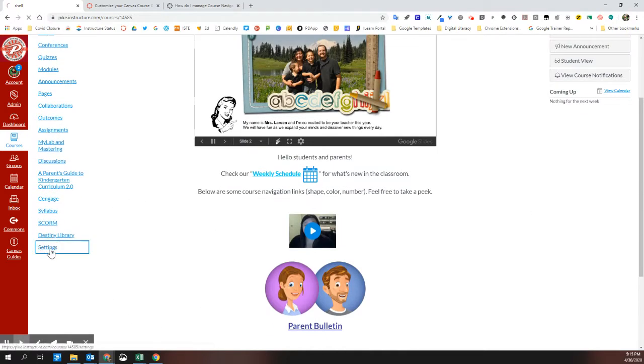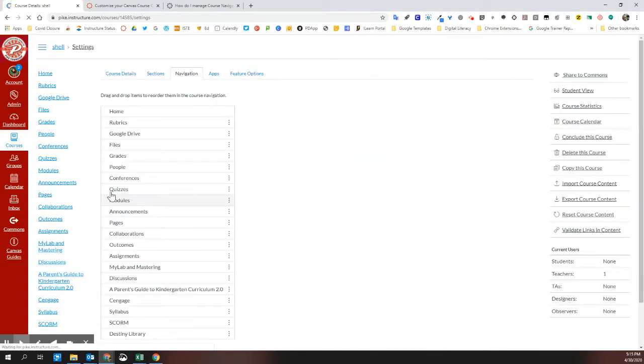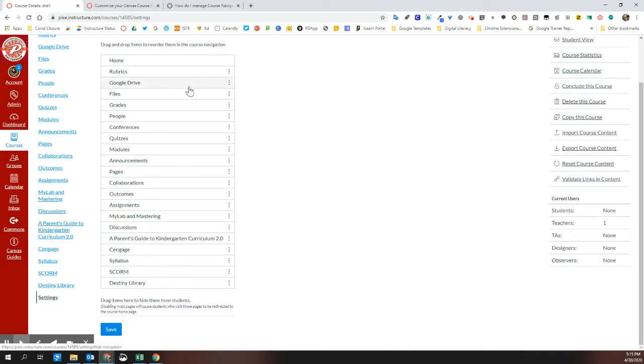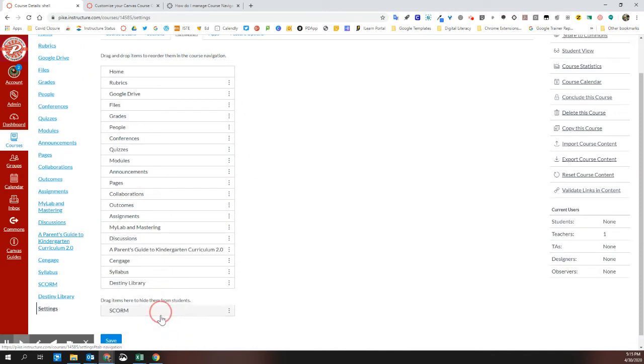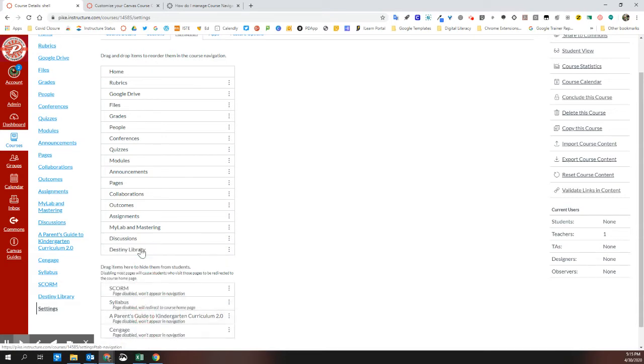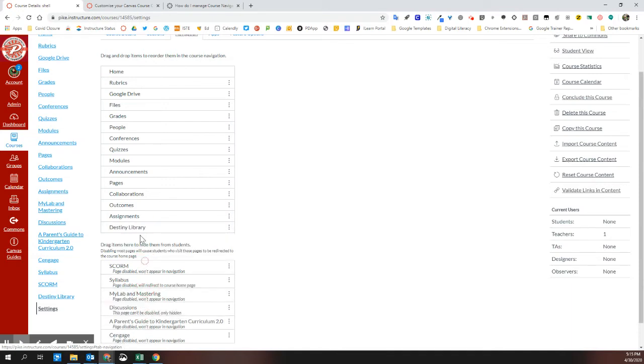Go to Settings in your course and click on the Navigation tab at the top. You'll see all the options for that left-hand navigation menu here. You can click and drag any item you'd like to hide from student view down underneath where it says drag items here to hide them from students. This can always be undone if you decide in the future something might need to be put back in for them to access.